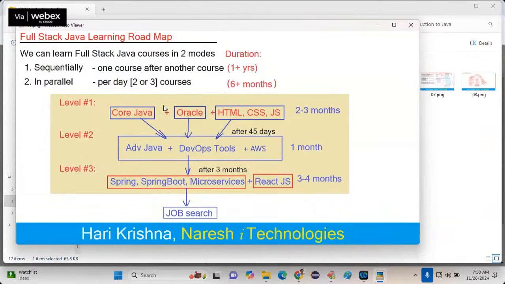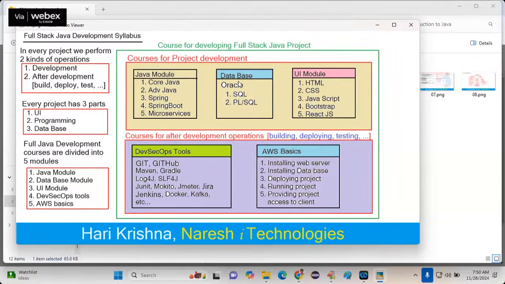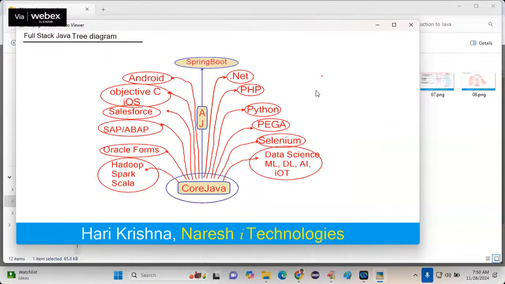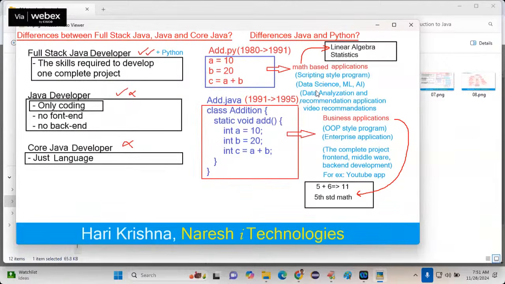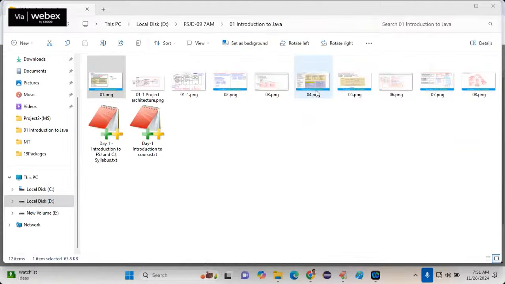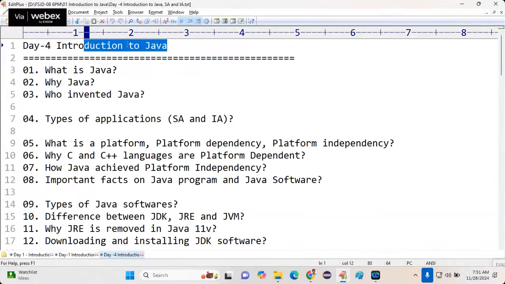But nowadays people expect you to develop the front end also. That's why you have to go one more level, to full stack Java development. Okay, so finally I gave you the conclusion on what full stack Java means, what Java means, and what core Java means. With this we completed all the details about full stack Java. Now let us enter into our main course: the introduction to Java and core Java.